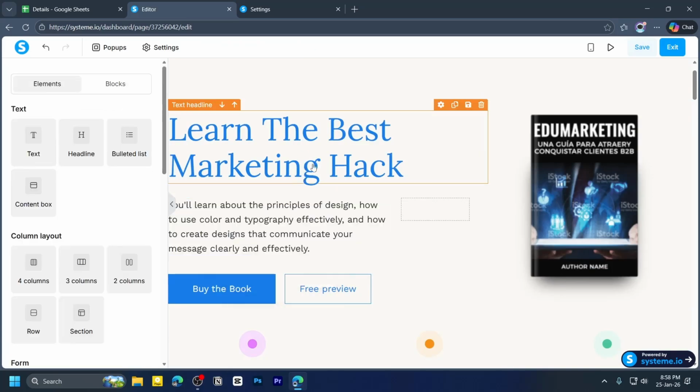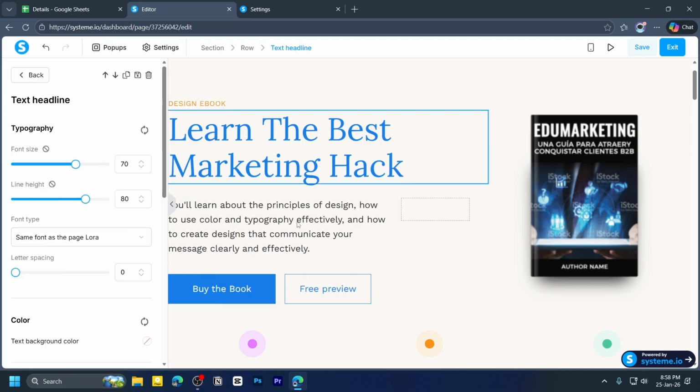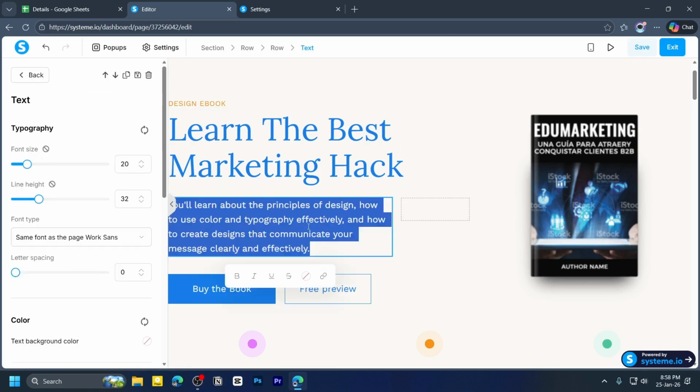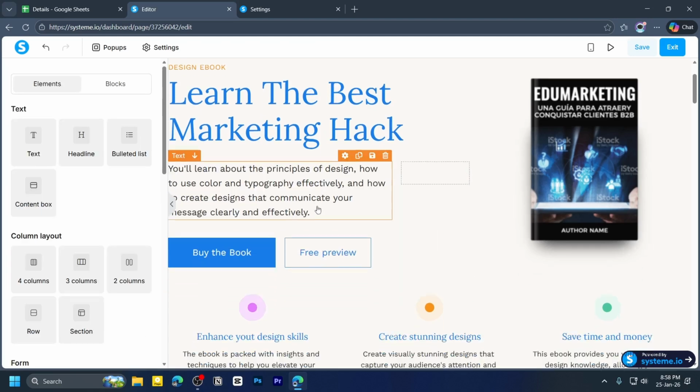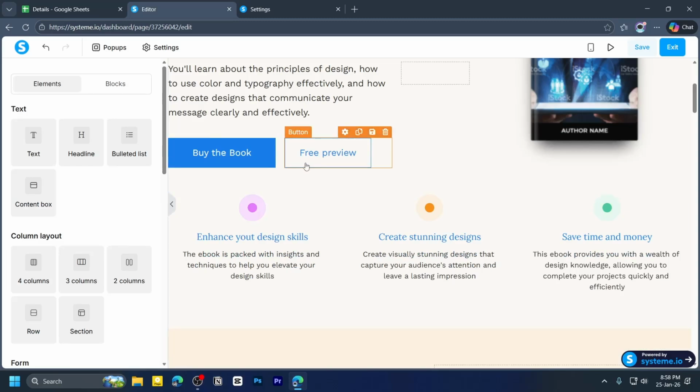Similarly, how we changed this text earlier, you can change this here. You can write anything, but I don't want to do that. I'm just keeping it as it is for this tutorial. And the next thing is the button. You can see there are two buttons.